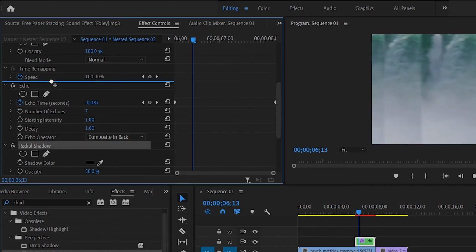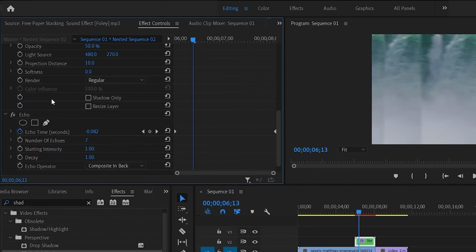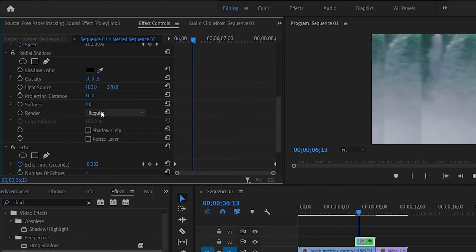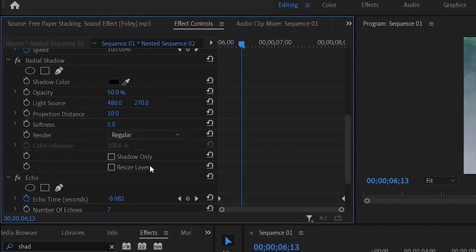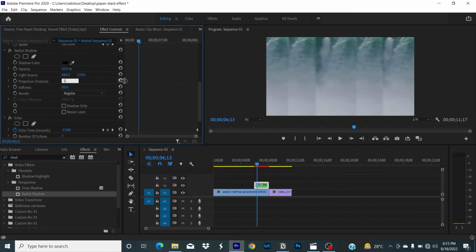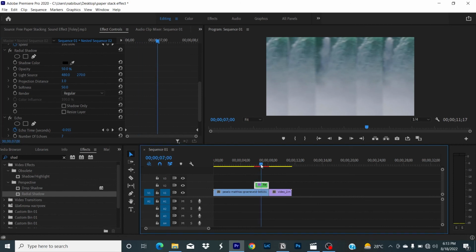That's looking really cool. After that, we have to do some changes in radial shadow. And we have to change softness to 50% and projection distance to 1. Tada, we're already done. And now press enter to render the files. Here we are with the results.